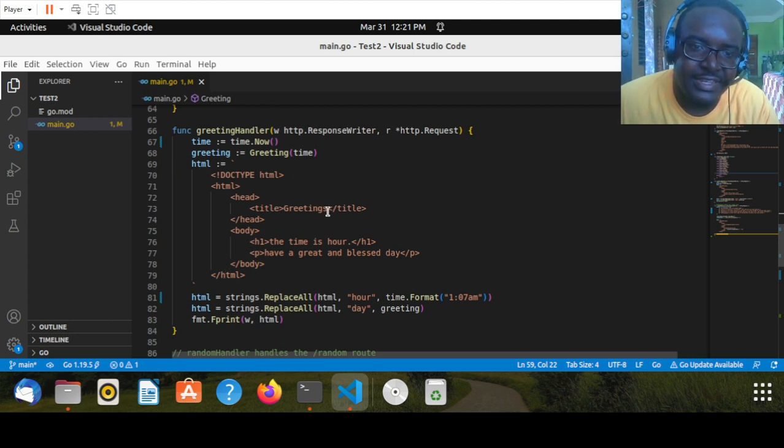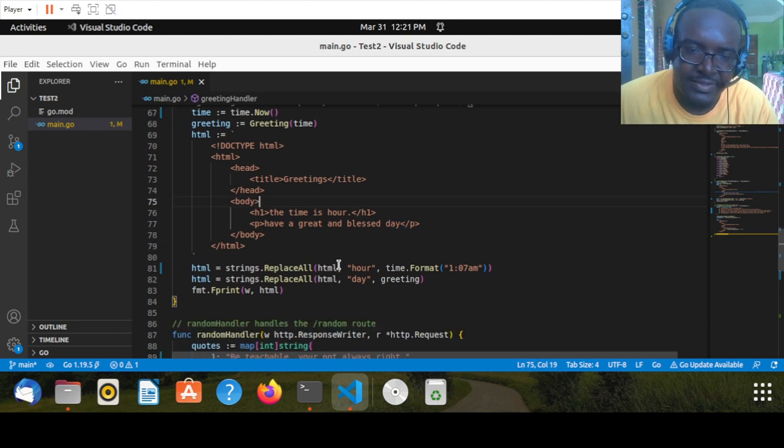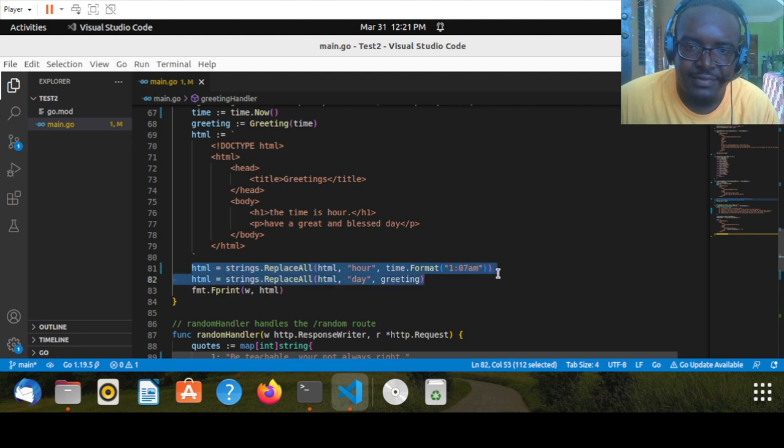You're going to be using the hour and the day. Hour and day will be used as a reference to the time. So right here we create the reference, using the strings package's ReplaceAll. This says to replace all HTML that has hour with the time format as I specified here, right?